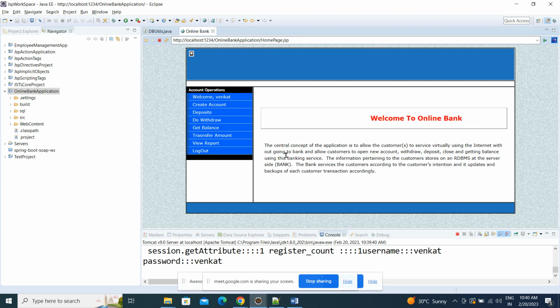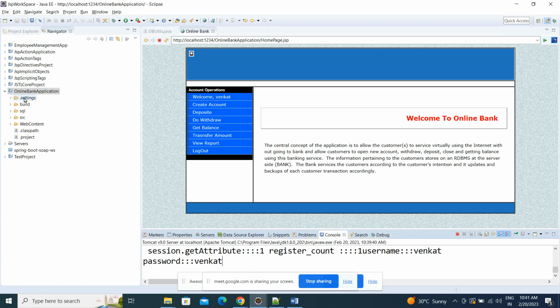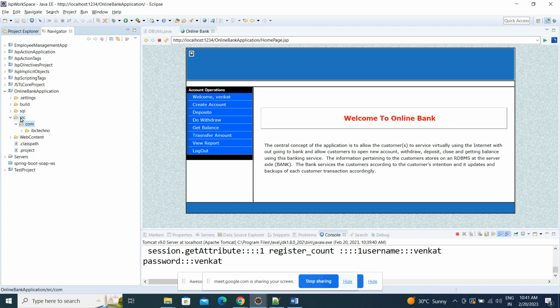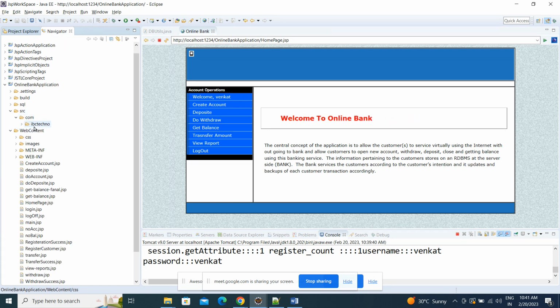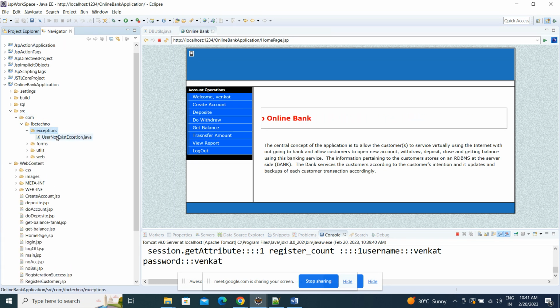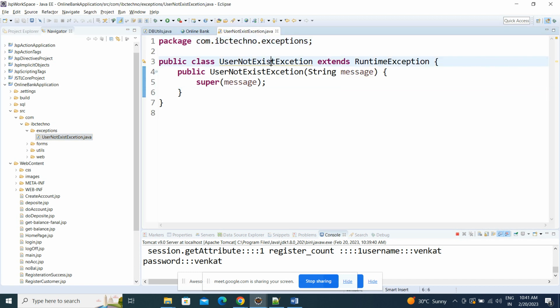How exactly is it logging in? This is advanced Java, guys. Whoever continues Java with Spring, Hibernate, those things we can discuss in future classes. In this one, if you are not giving anything, internally we are handling a lot of exceptions. See, UserNotExistException, when it is going to give an error.